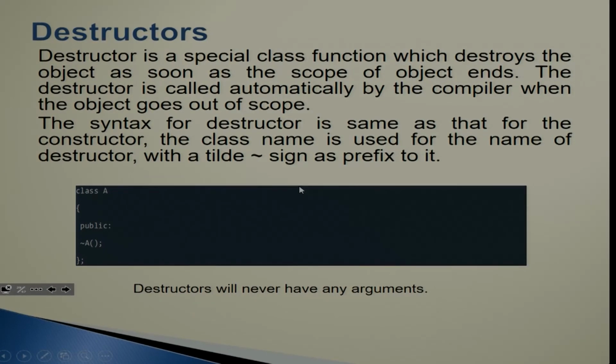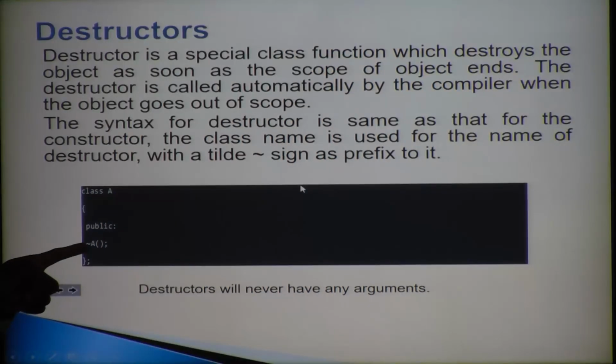A destructor is a special class function which destroys the object as soon as the scope of the object ends. The destructor is called automatically by the compiler when the object goes out of scope. The syntax for the destructor is the same as that for the constructor. The class name is used for the name of the destructor with a tilde sign as a prefix. This is a destructor. This sign here that I meant, right?